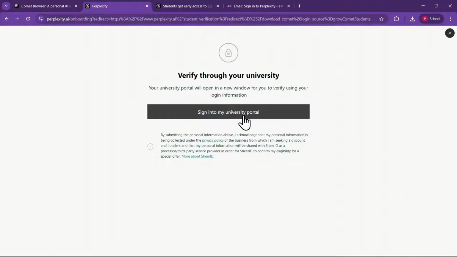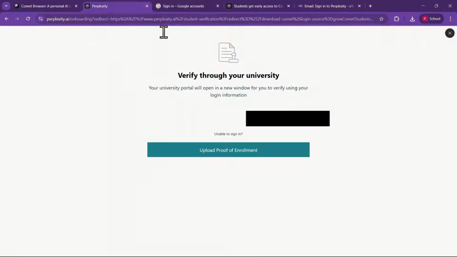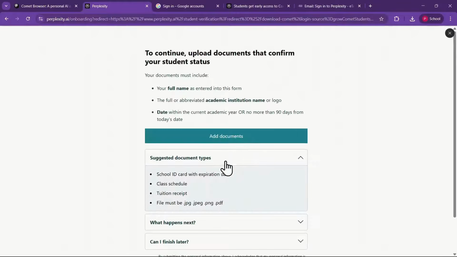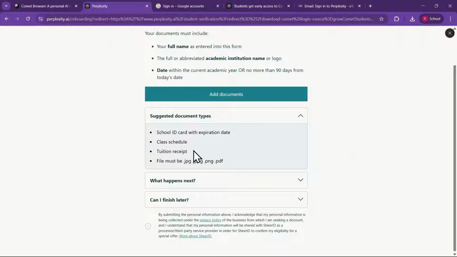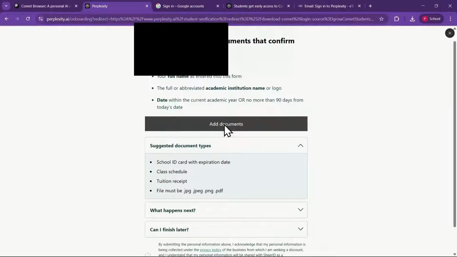You'll now land on the SheerID verification portal. You can simply click on your email and proceed, but instead of completing this step, I suggest you go back to the previous tab and click on Upload Proof of Enrollment. The easiest option is to use your student ID card. Click Add Documents, select your file, and submit it.